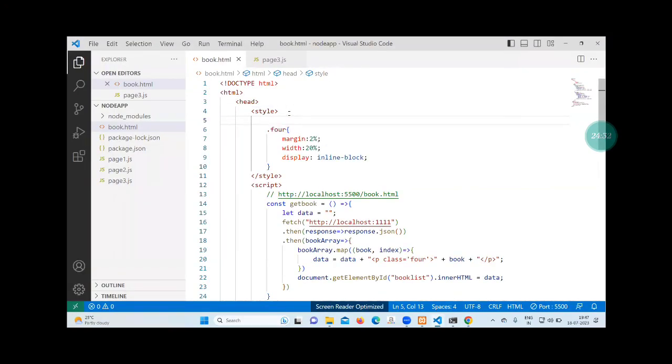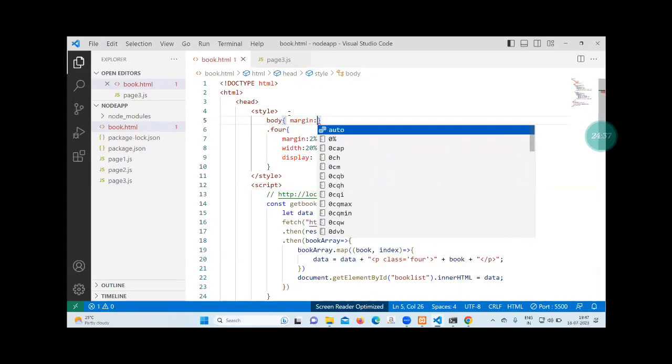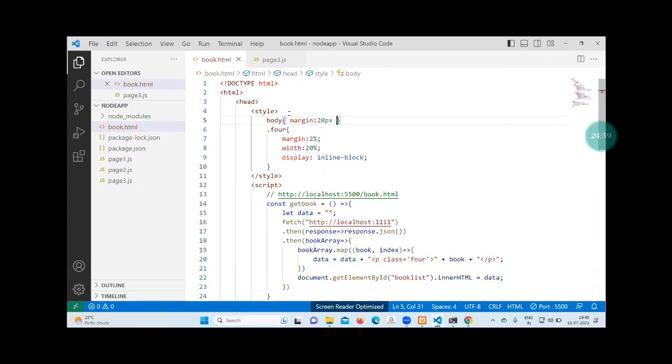For the body tag, you can write one responsive CSS. Margin 50 pixel from all sides. Margin top 20 pixel, left and right 10%, and bottom also 20 pixel. Content will come in 80% area.